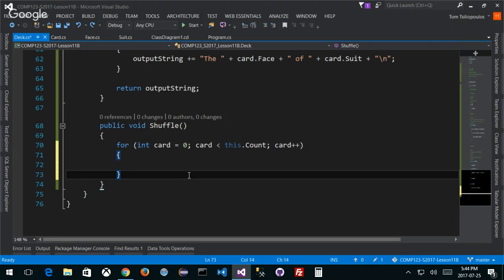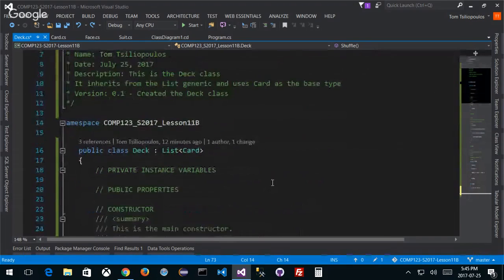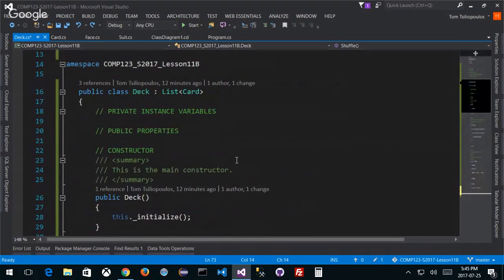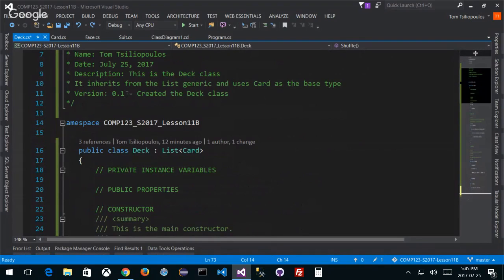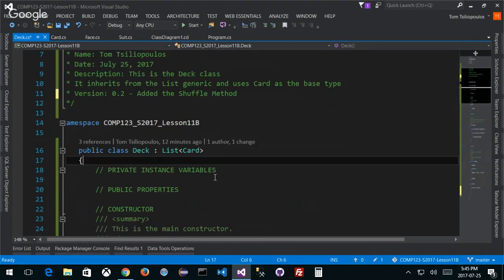Cool. Second thing is I need a random number, and the random number uses a random class, okay? So here's a random class. By the way, I might as well do this in here and say something like, in point 2, I'm going to add the shuffle method. That's what I'm doing, add a shuffle method.